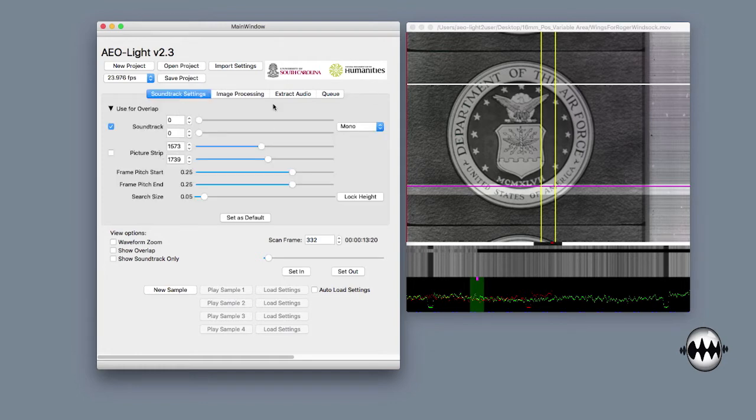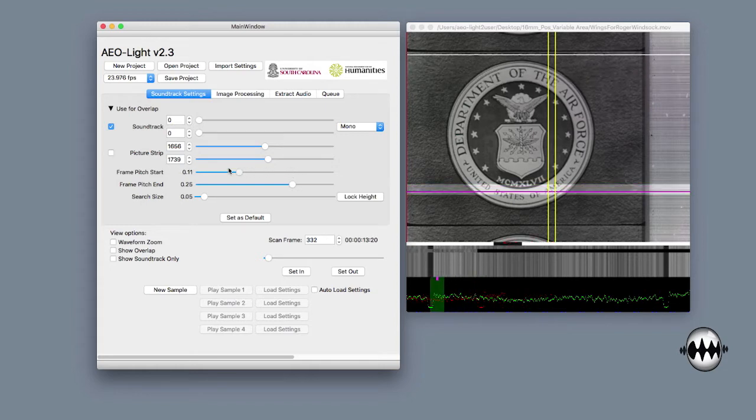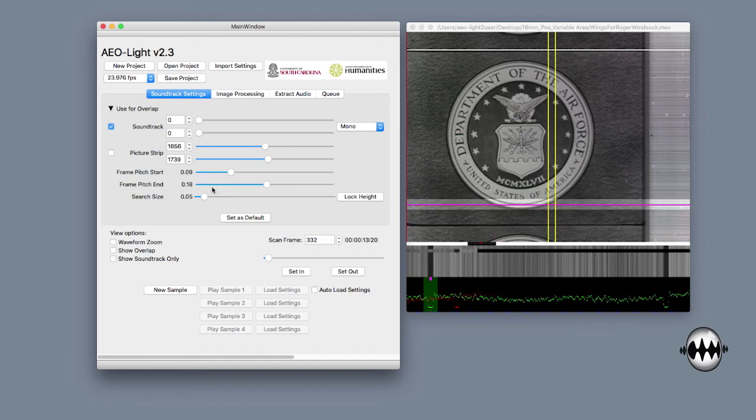So let's go back to soundtrack settings. Let's look carefully at what we have here. We have a bounding box, that's what these sliders are, for our soundtrack. We have a bounding box for our picture strip, which is this yellow thing in here in the middle. We have a frame pitch start and a frame pitch end. This defines where the beginning of the frame is on the scan and where the end of the frame is on the scan. I'm going to put those there for a second.